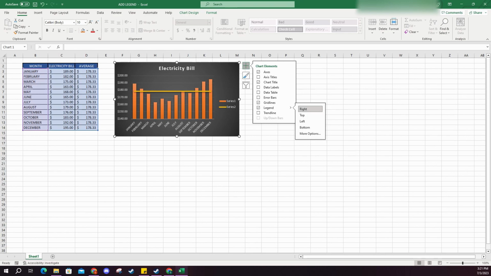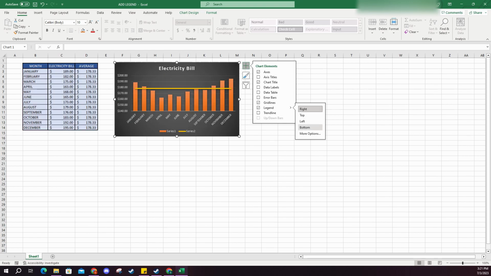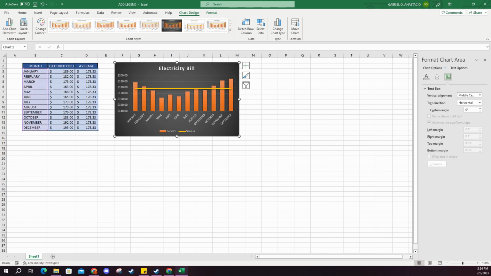You can also change the orientation of these legends by clicking on top, bottom, or left. But for now, let's try bottom. To rename these, click on the chart you have and go to Select Data in the Data group.